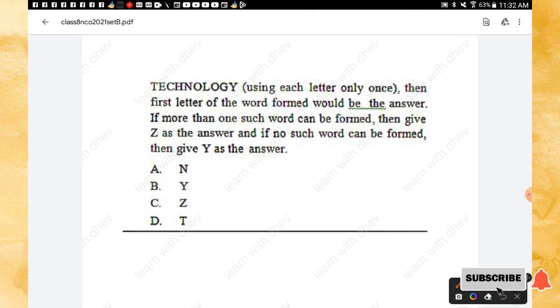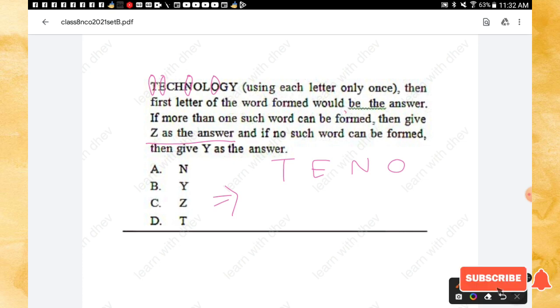What is the first letter and then second, then fifth letter, then eighth letter. So take down T, E, N, O. So by these four letters, we have to make a meaningful English word, right? So if more than one such word can be formed, then give the specified letter as the answer. If only one word can be formed, then the first letter of the word is the answer.